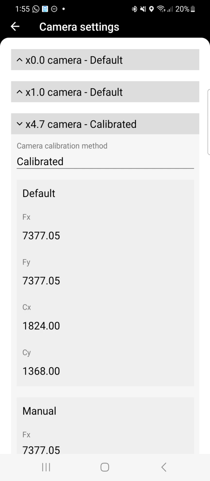So that's how you calibrate the cameras on your device in Axonic.